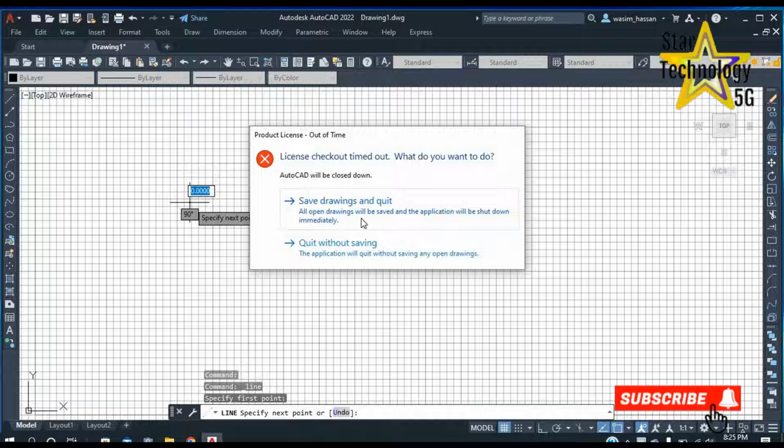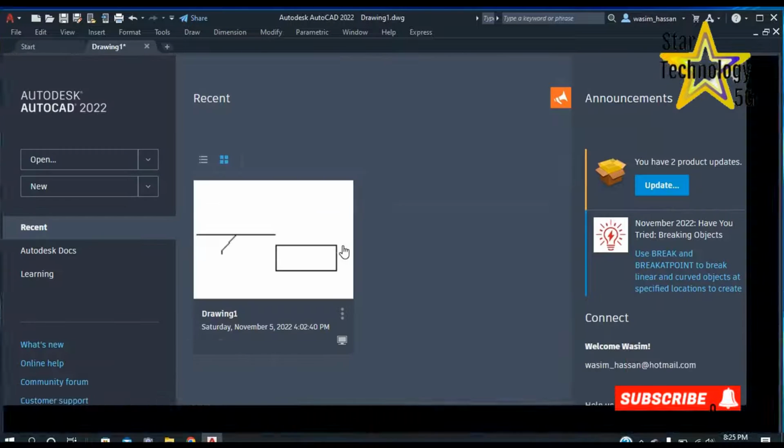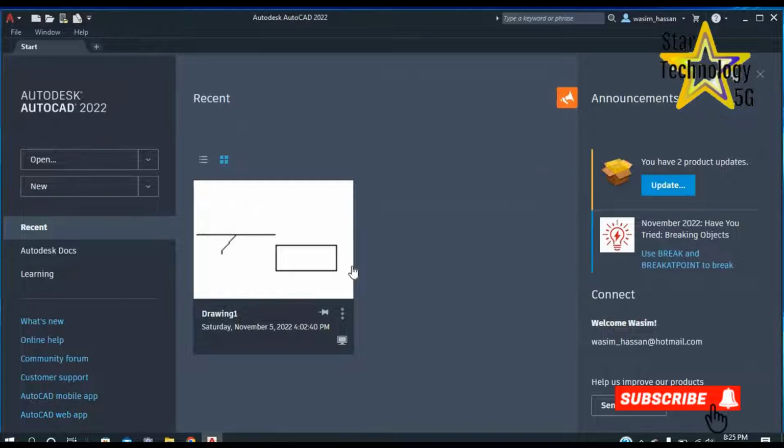As you can see, I received an error. License checkout timeout. What do you want to do? Save drawings and quit. Quit without saving. When you receive this error, you cannot make any drawings. Now I will show you how to fix this error.